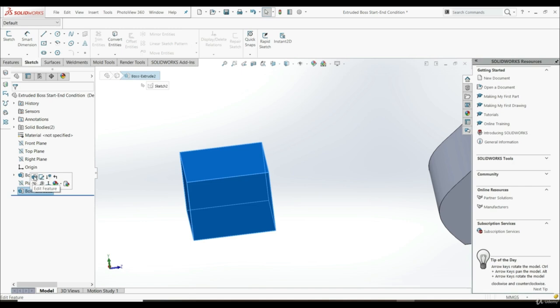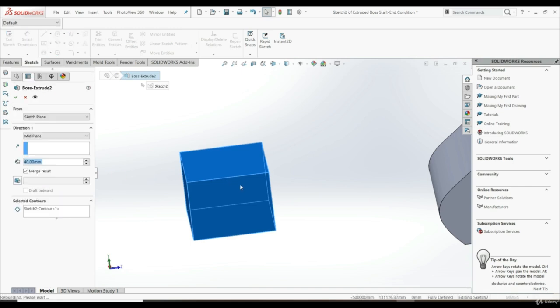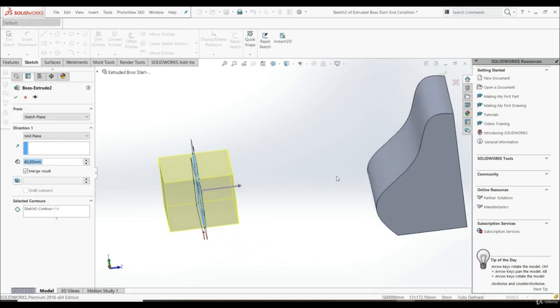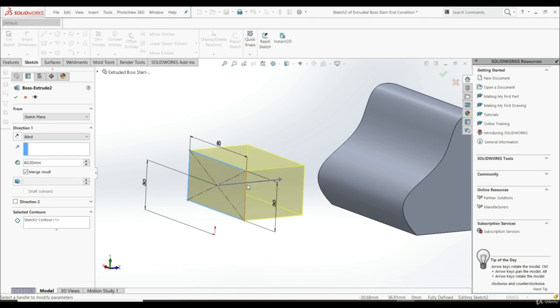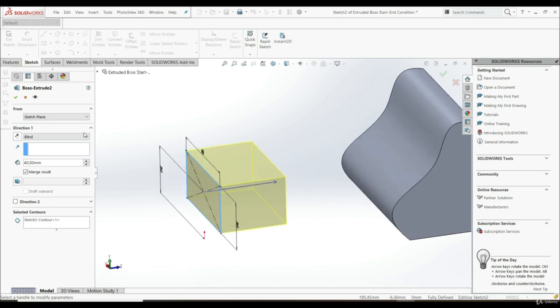Let's go to Boss Extrude again, edit feature, like this. And now let's go to the blind, and let's go here to from. So here we can choose from where we want to start our extrusion. By default, our extrusion starts from the sketch, from here. But we can change this. We can go here, and we can choose that our extrusion will start from a specific surface, face, or plane.